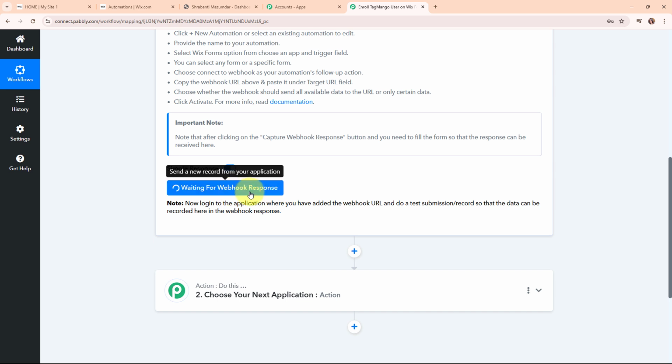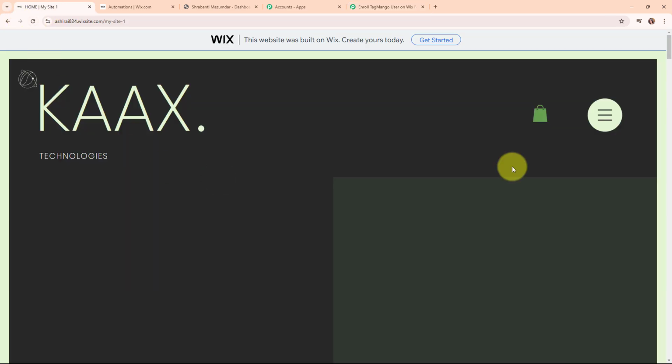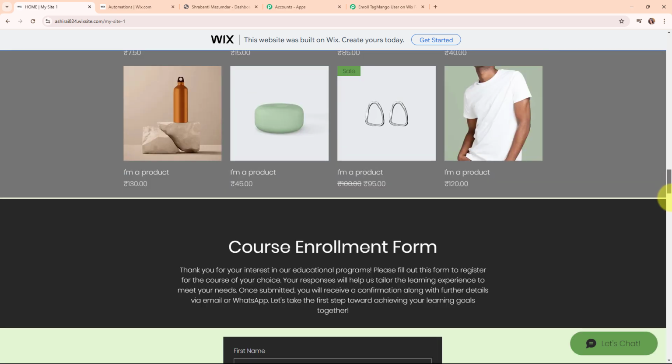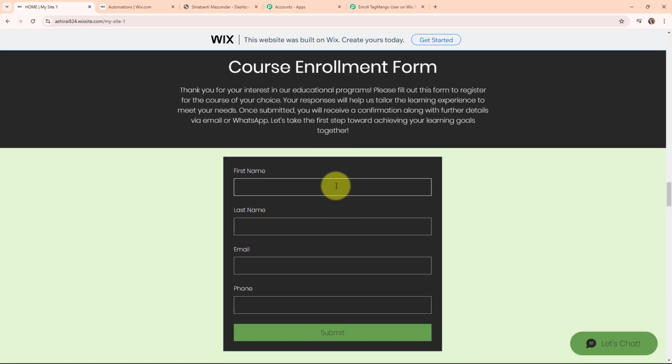That means here to receive a webhook response, we need to do a test submission. And to do a test submission, we need to generate a test response in our Wix Forms. So for that, let me take you back to my form. Here I'm going to refresh it. And from here I'm going to directly take you to my contact form, and here I'm going to enter some dummy data and do a test submission.